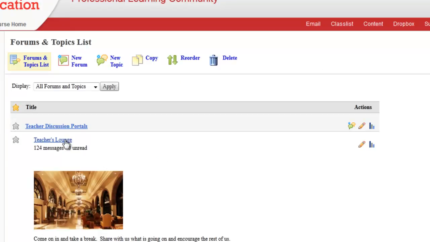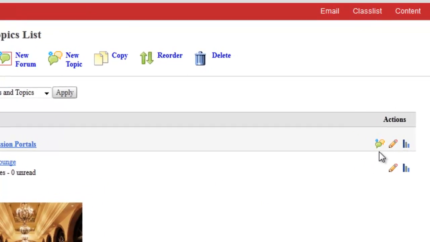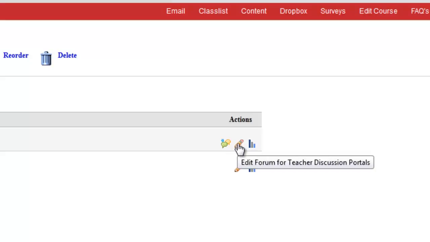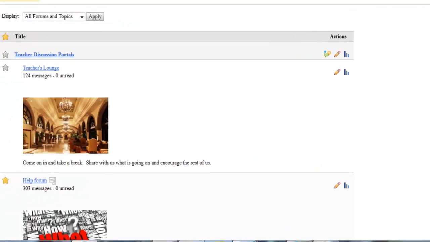Next to each forum or topic in the forums and topics list are a couple of icons. I can add a quick topic next to each forum with the green and yellow bubble. I can edit the actual forum to hide it or restrict it, or to change the title, which I'll show you in a moment. But I also have a statistics button, and I'm about to tell on our teachers.